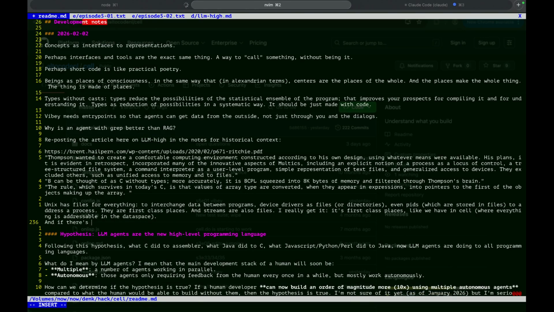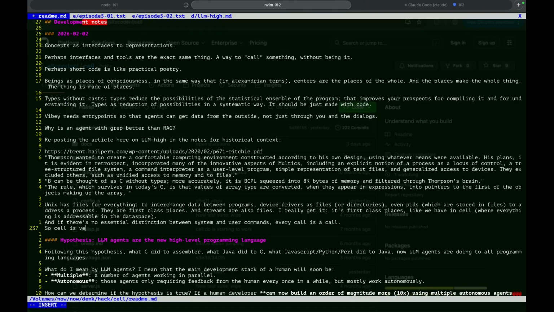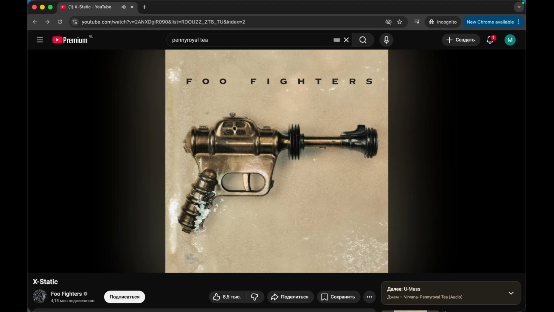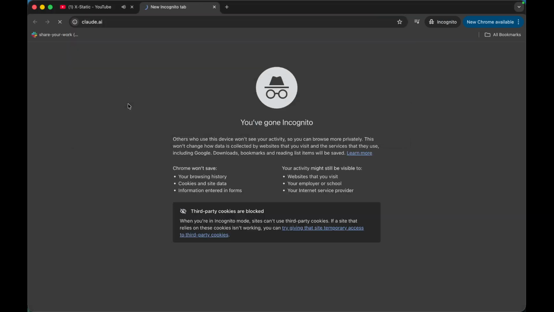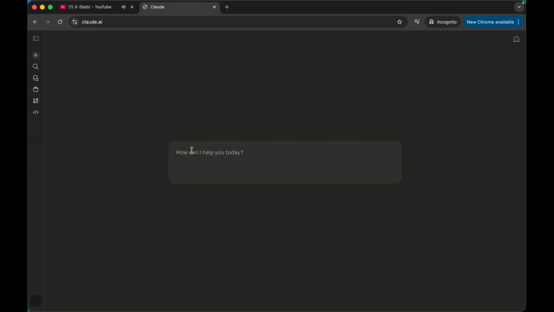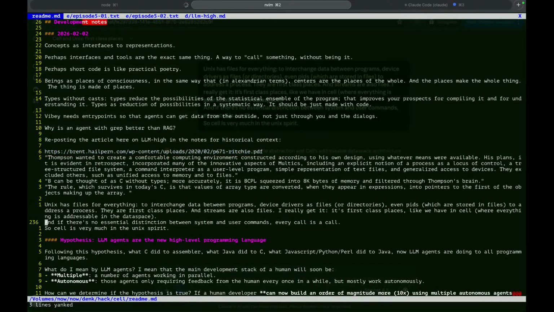And if there's no essential distinction between system and user commands, every call is a call. So Cell is very much in the Unix spirit. Let's actually run this through this fella.